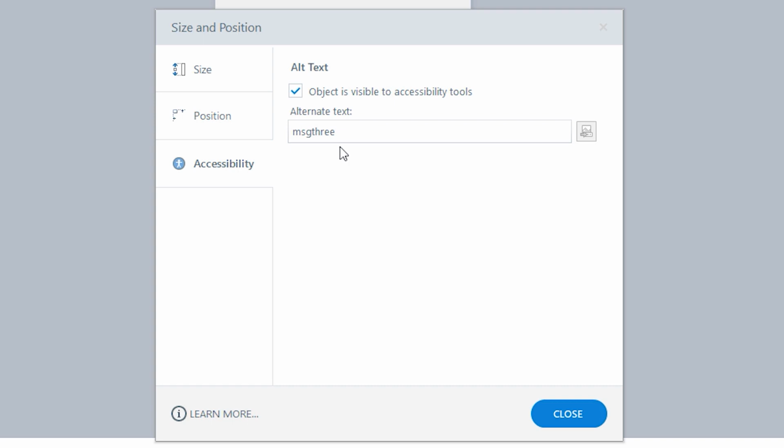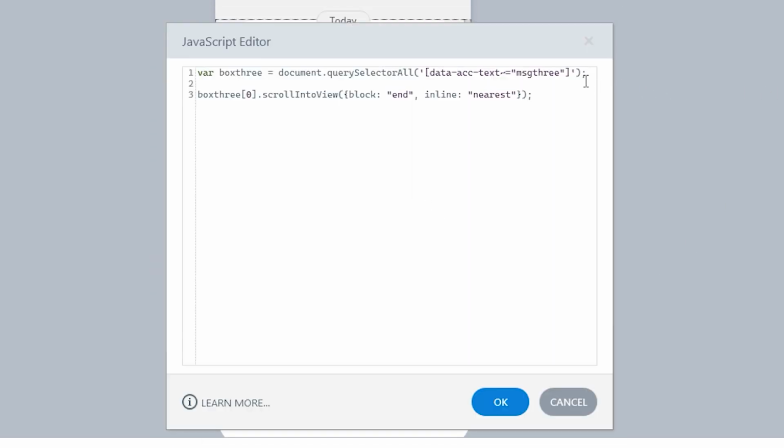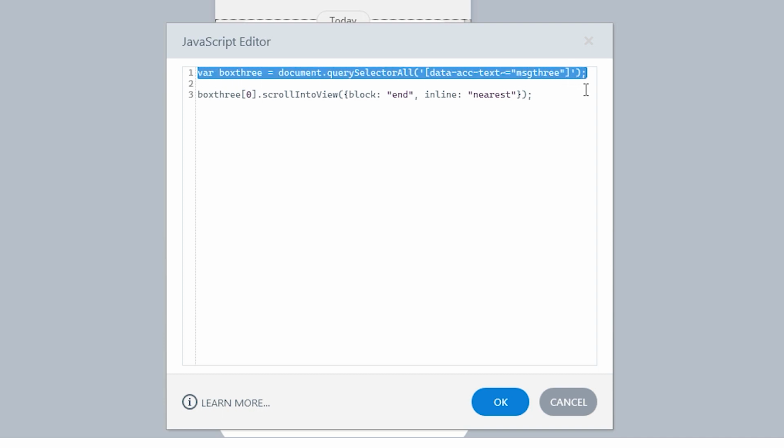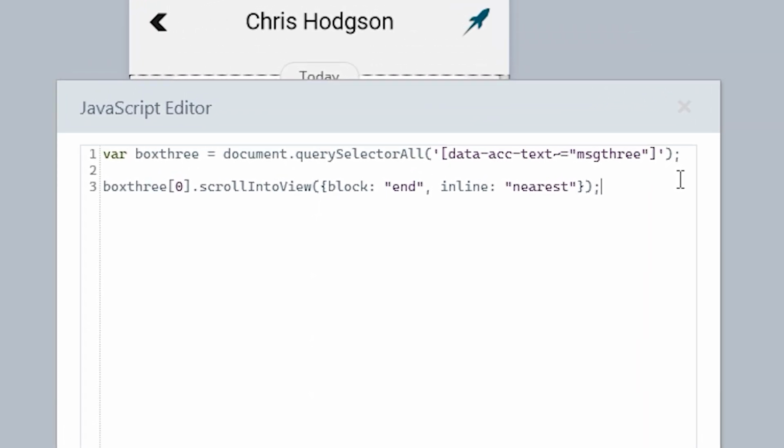We are then usually able to target any specific object in Storyline using this data accessibility text assignment as shown here, and you will see later in the series that we're going to be using this trick quite a lot for other cool ideas. The final part of the code uses the scroll into view method that is available in JavaScript. This lets us scroll to that specific object with no pixel value calculations needed.